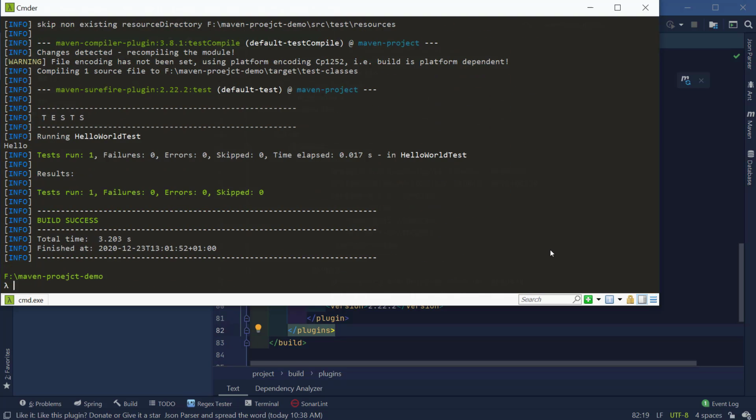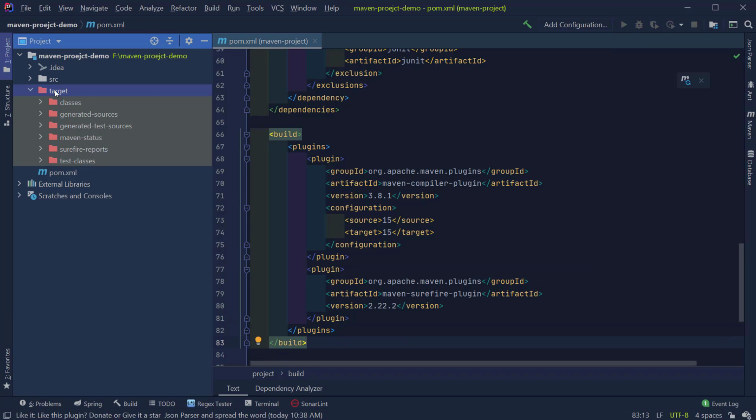After the tests are executed, we can see a simple report on how many tests are executed successfully and how many have failed. The Surefire plugin also generates an XML report inside the target folder. This report can be used to visualize the test results in a CI environment like Jenkins.